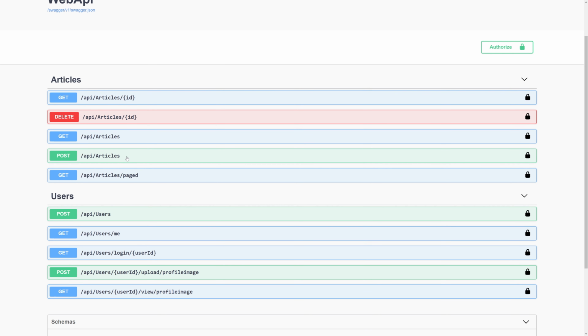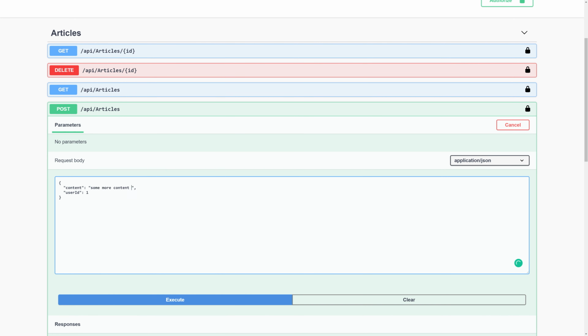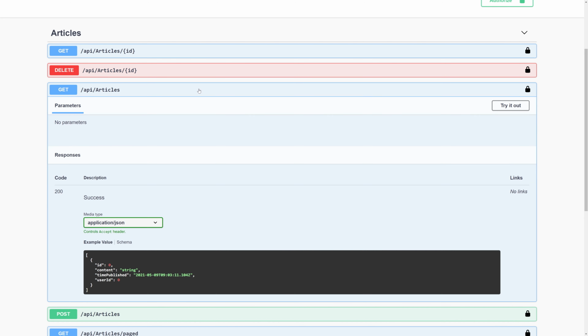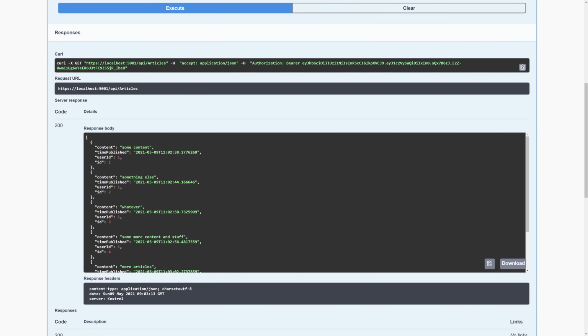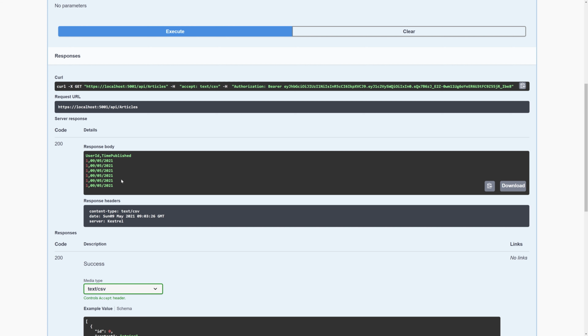And if I just create a few articles for this user. Okay, so now we have a bunch of articles. We can see all the articles. So here we have them. And we can also get this in CSV. So here we go. And then we only get some of the properties, and this is due to our output formatter that I'll also show in the code.